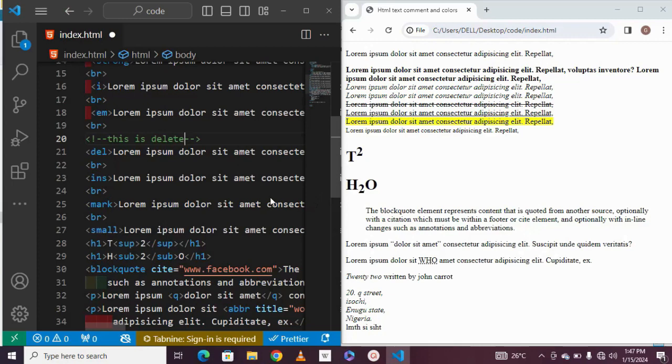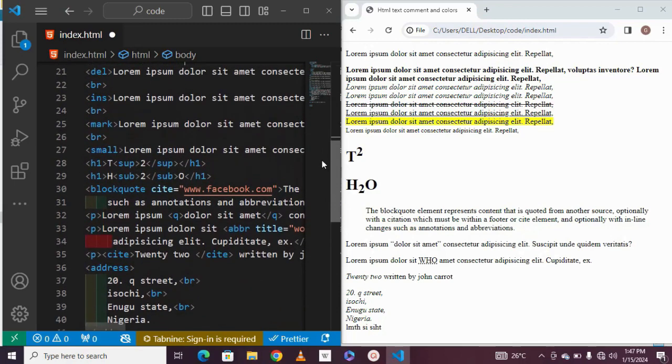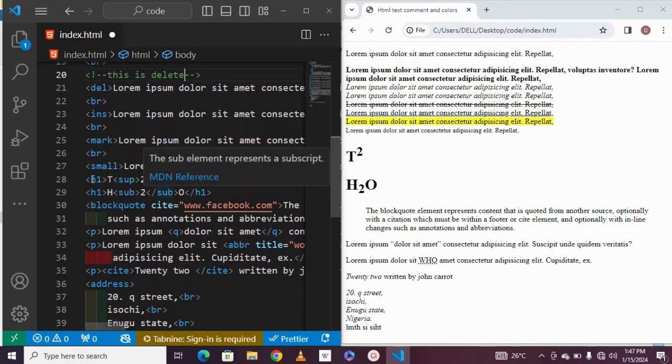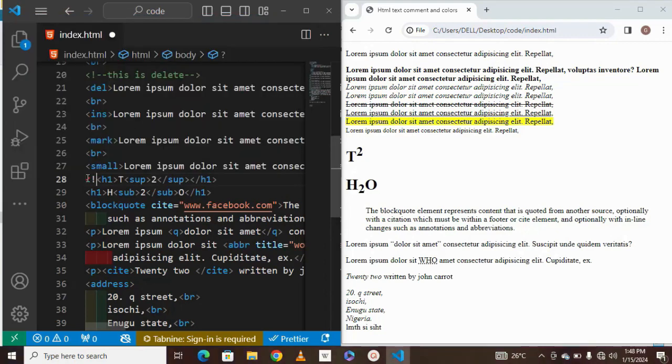Another thing we use comment for is to hide code that you don't want to display. For example, you can see this at t raised to power 2 and H2O. So this is the code, and I can hide it by using the comment. So I'm going to close it with the exclamation mark, double hyphen.